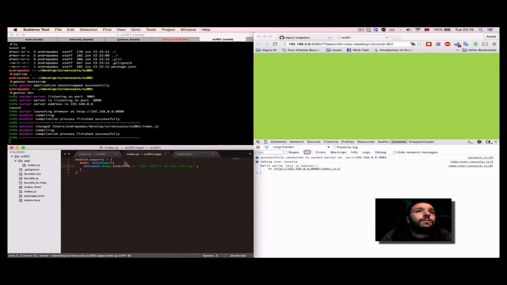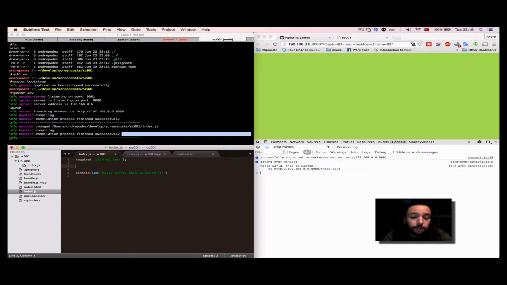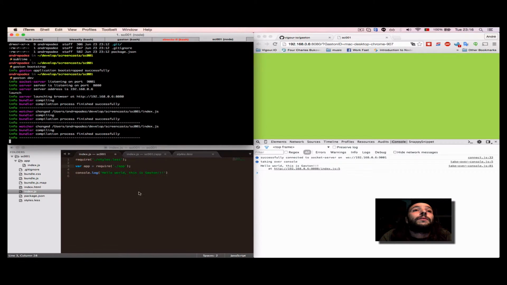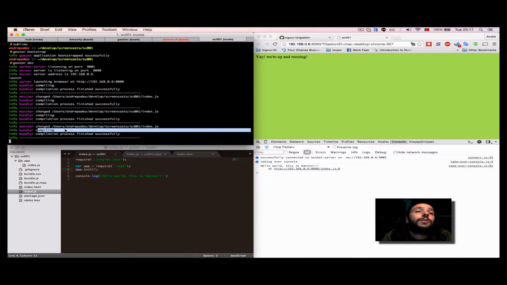And I'm saving it. This file is not yet being watched by Gaston because it wasn't compiled yet. So what we need to do is come here and say something like var app equals require dot slash app, which will get the index.js inside. Now it's compiling, and now I can run app.init. Yay, as you can see, everything refreshed, everything recompiled. It's really quick, the compilation.